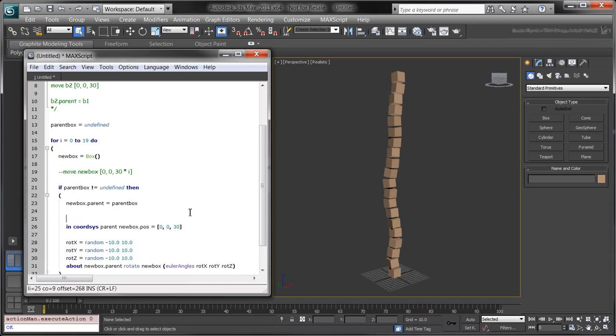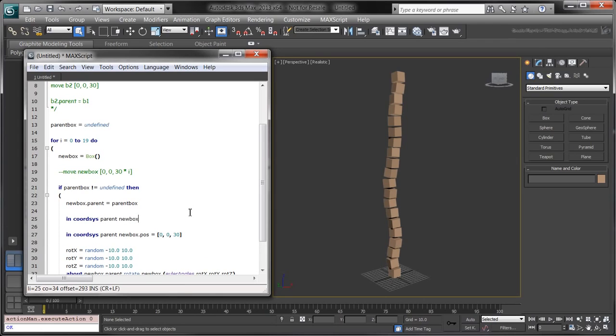We want our tree to get narrower as it grows. To do that, we'll scale each new box to be 0.95 times the size of its parent. Our tree is taking shape, but it doesn't have any branches yet. We've only got a tree trunk. In the next part, we'll cover how to add branches to our voxel tree.